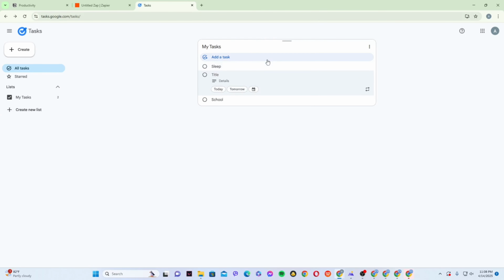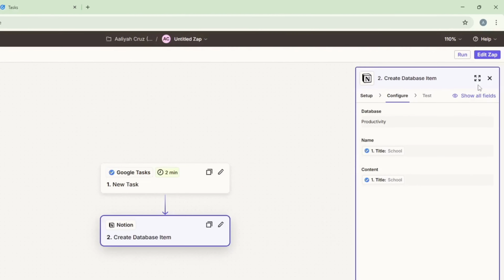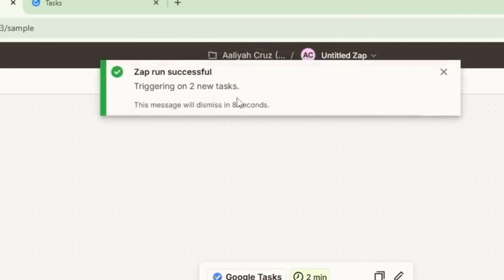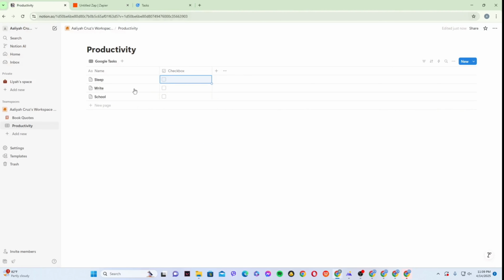Now test it. Go to your Google Task and type in a new task. Then go back to Zapier and click on Run. Now you'll see that the new task is added.